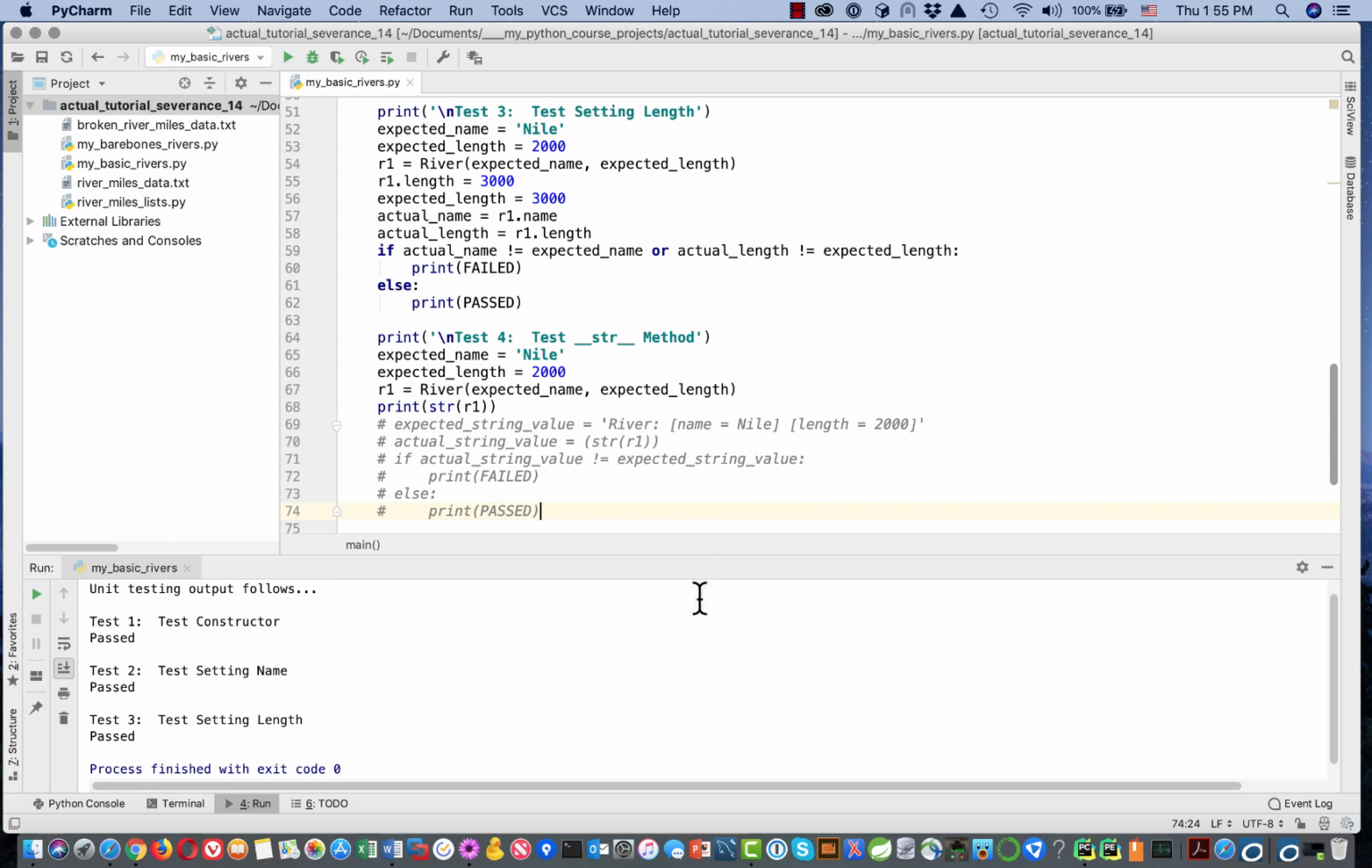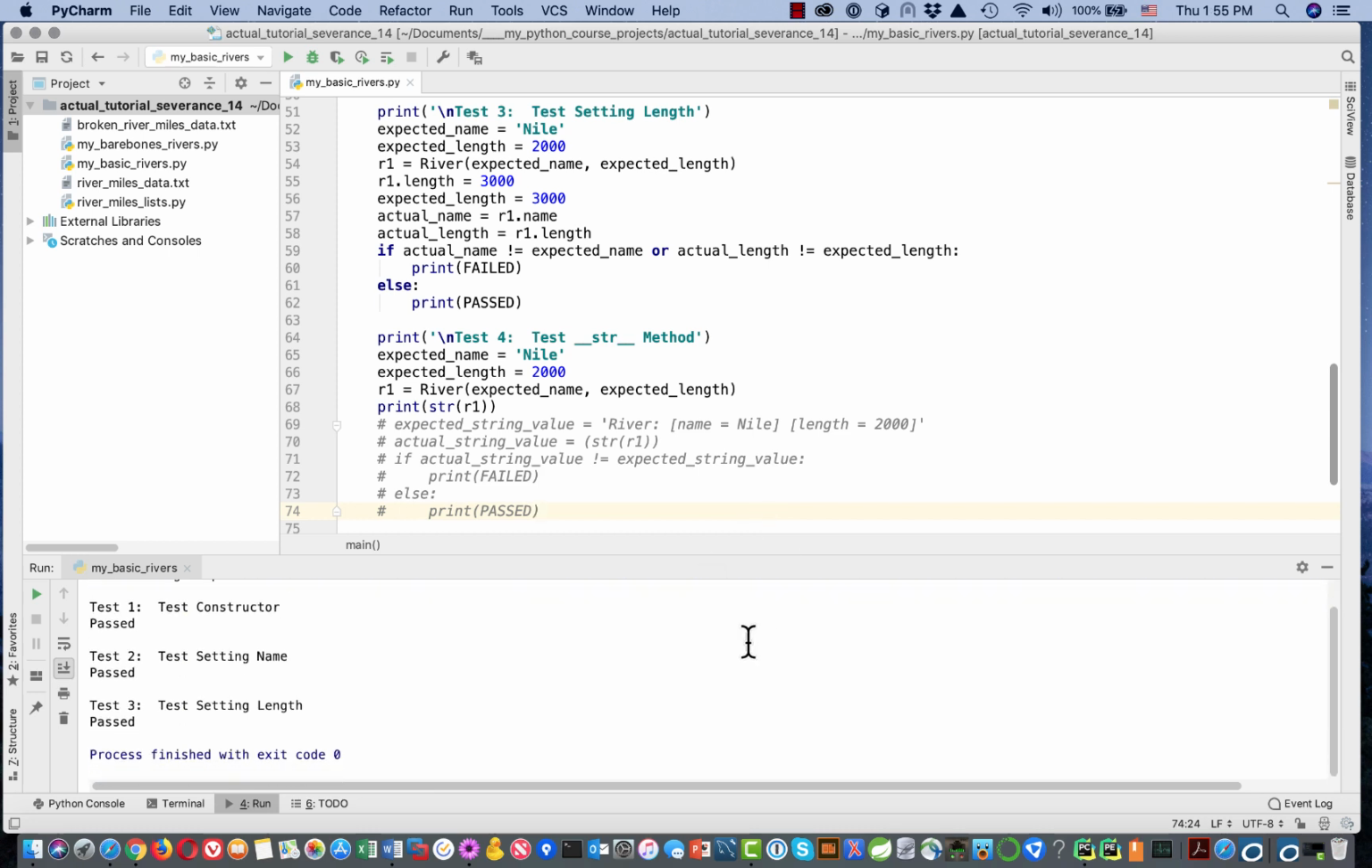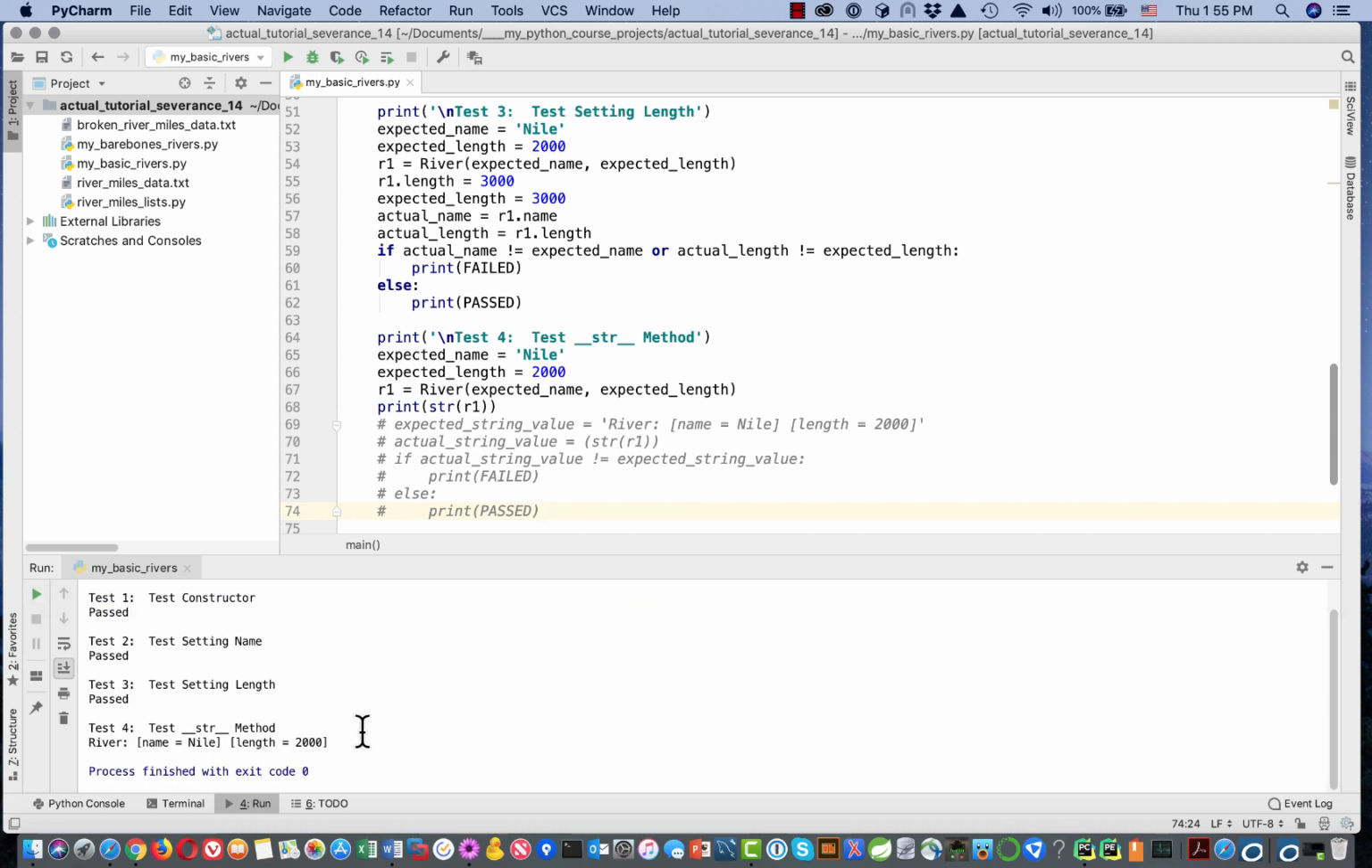All right. Good. So now I run the test again, and it goes, and then I visually inspect it. I go, okay, names equal Nile, that's what I wanted. Lengths equal 2000, that's good. Okay, and so now what I do is I just essentially cheat.